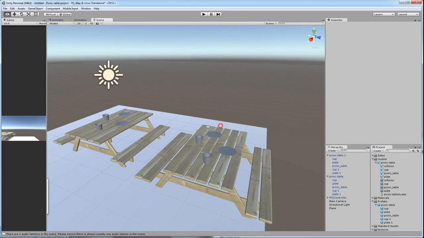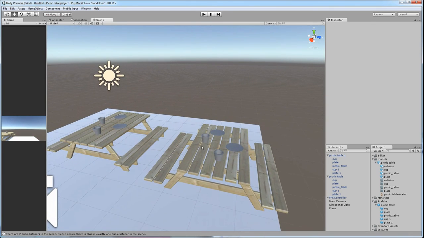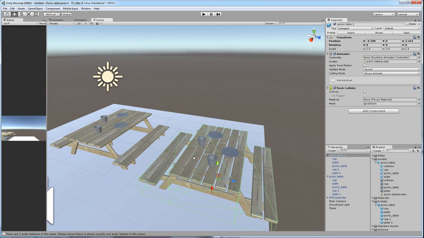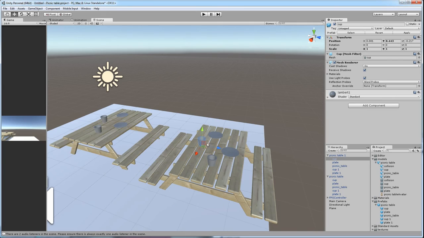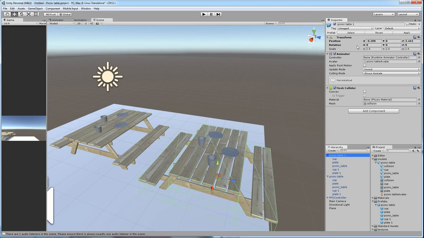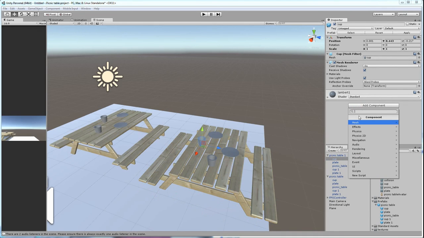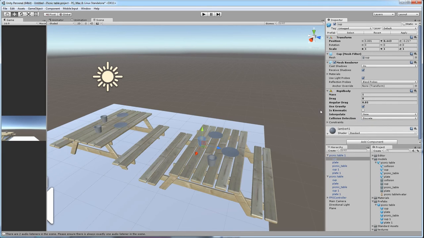So actually, as an extra bonus, we'll cover how to make things a rigid body so you can bounce them around. So let's say, for example, we don't want the whole picnic table to bounce around, we just want the cup. So I'm going to click on the cup, and we can add separate components to each thing. Whereas the table has its own stuff, the cup can have its own stuff. So we need to add a physics rigid body, which will give it the physics.